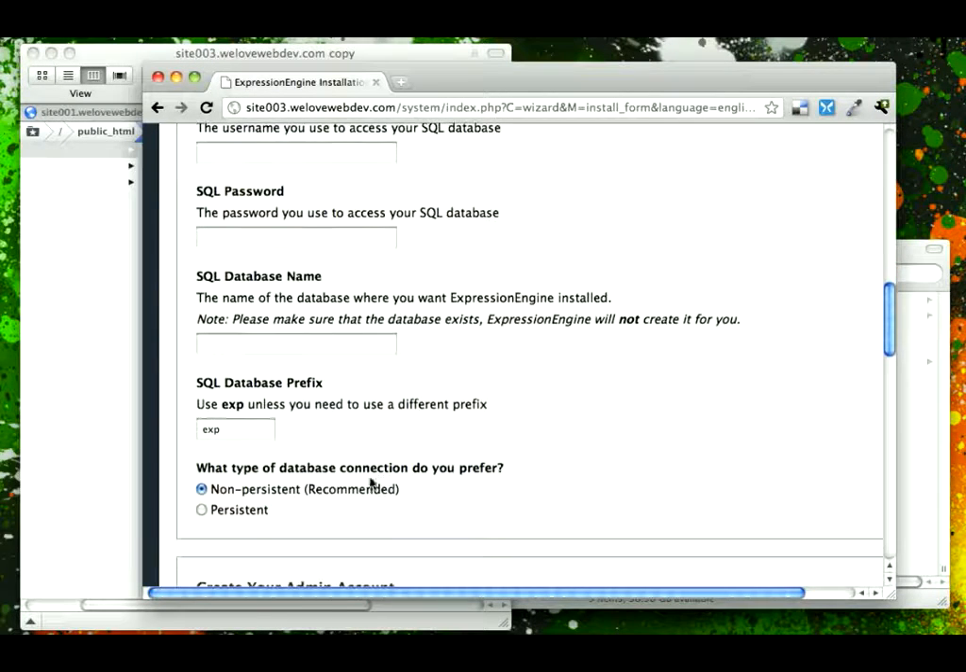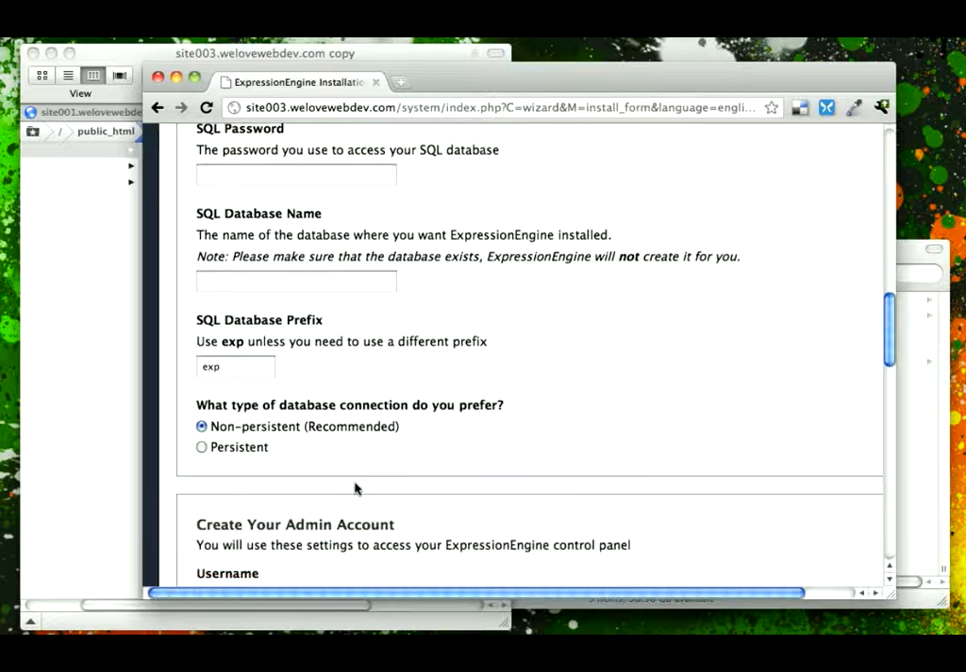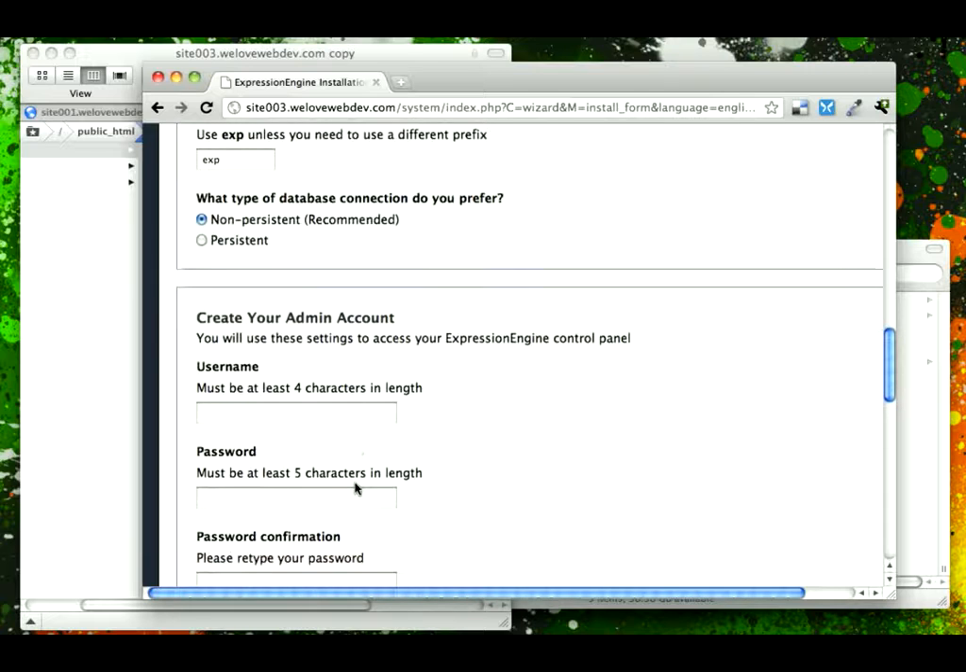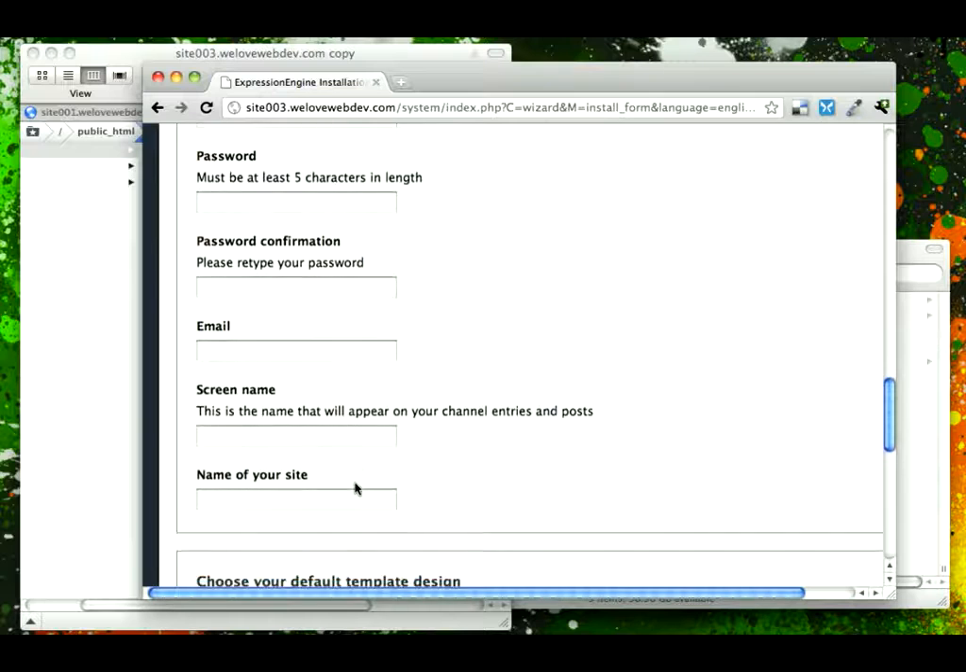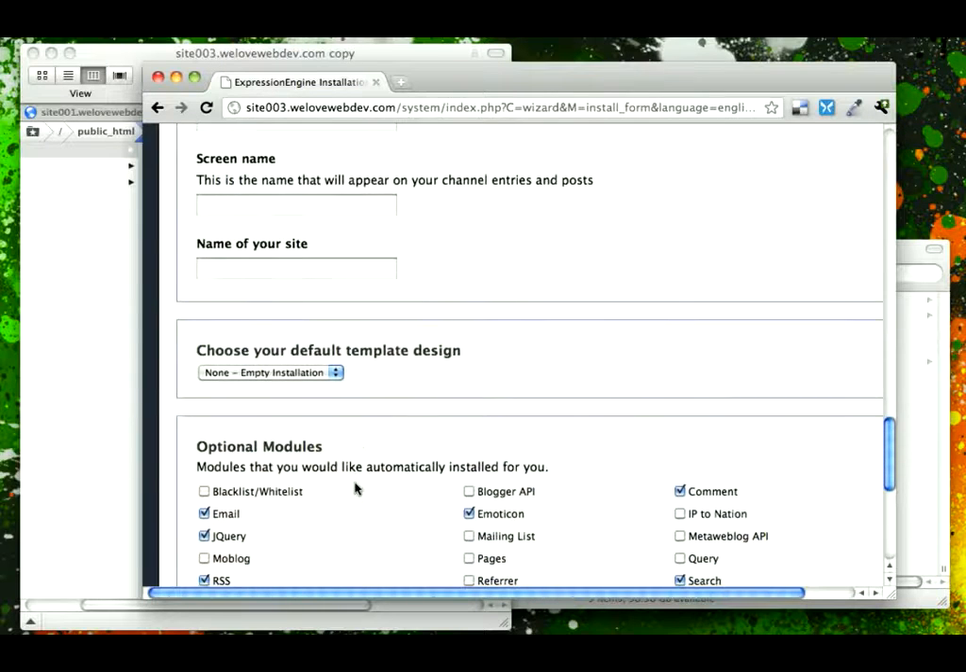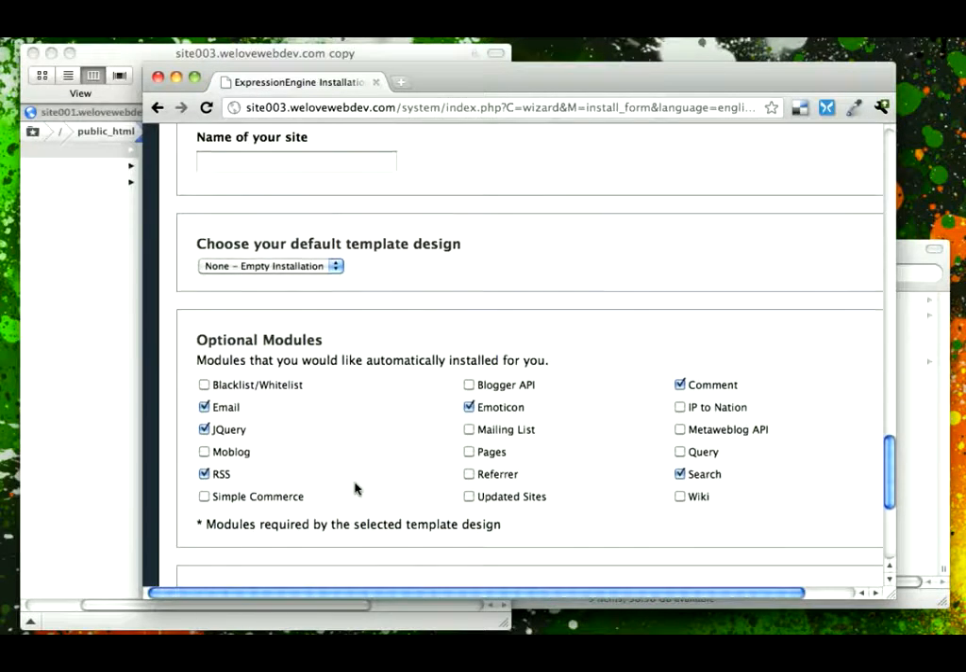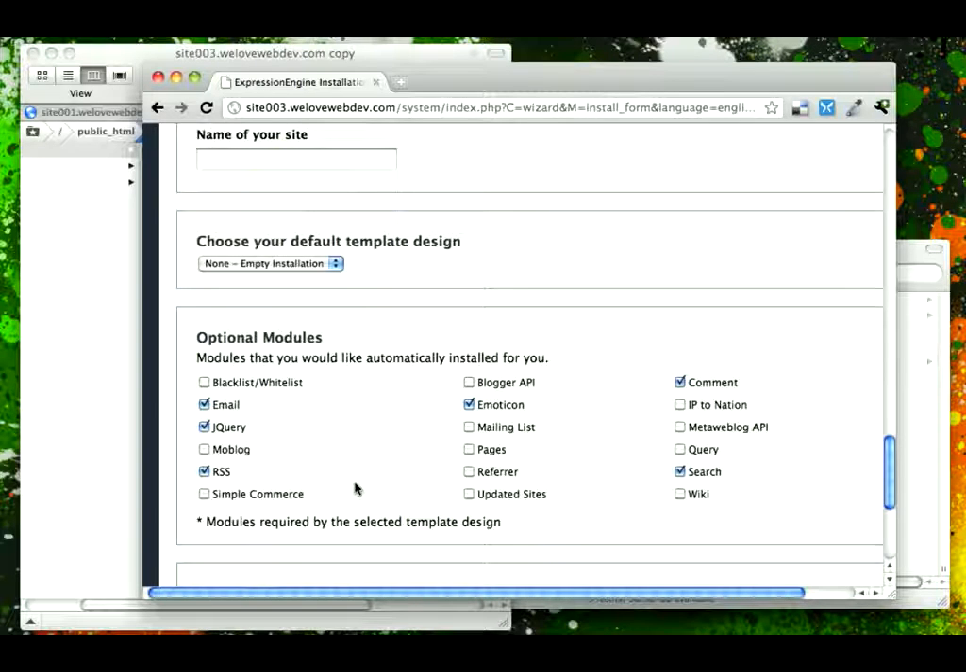We will leave the database prefix and the database connection settings to default. And then the admin account. You can go ahead and set this up from the beginning. Right here, your screen name, finally, name of the site, and then a few options about what modules you want set up and installed and ready to go from the start.